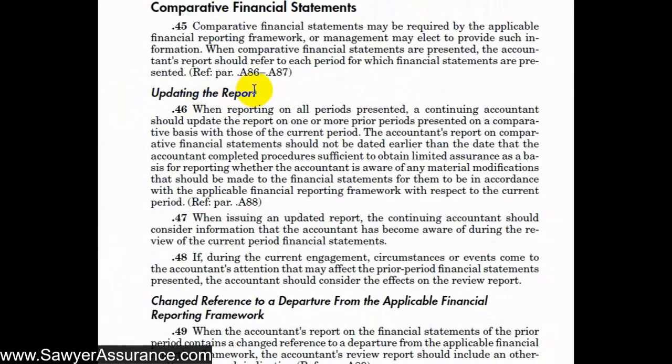In the situation where we reviewed the prior year's financial statements as well as the current year's financial statements, we are a continuing accountant, and therefore we're reporting on all periods presented. We should update the report on one or more prior periods presented on a comparative basis with those of the current period. And as we've seen in prior sections, we can't date the report earlier than the time where we've completed all of our procedures to obtain the limited assurance with respect to the current period.